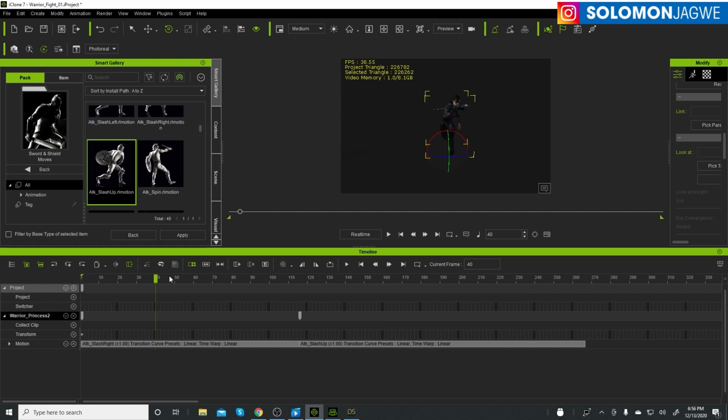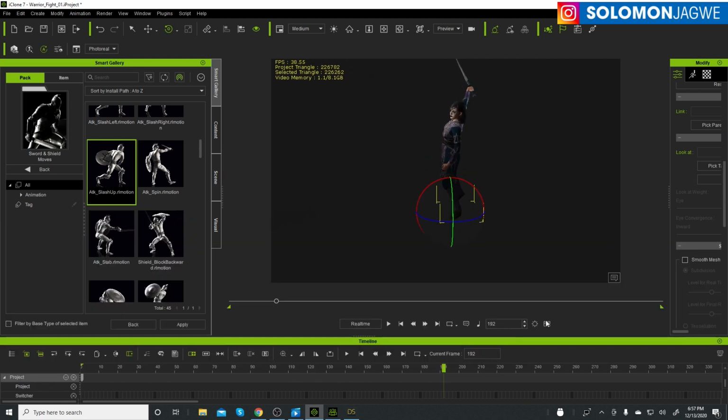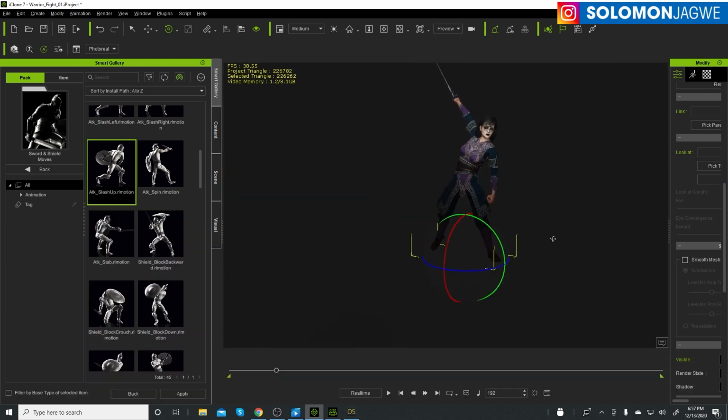Right? So the first one slashing, and then another one slashing. So it blends in nicely. And then you can also, you see how it automatically blended in. This is where you blend in the transition between the two files. So that is the cool thing about ActorCore and the motion capture files that come with it.